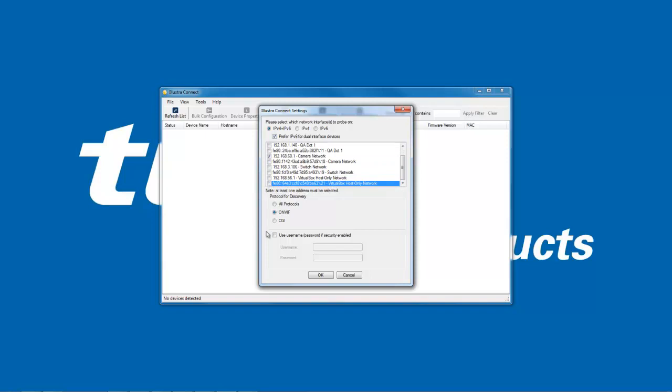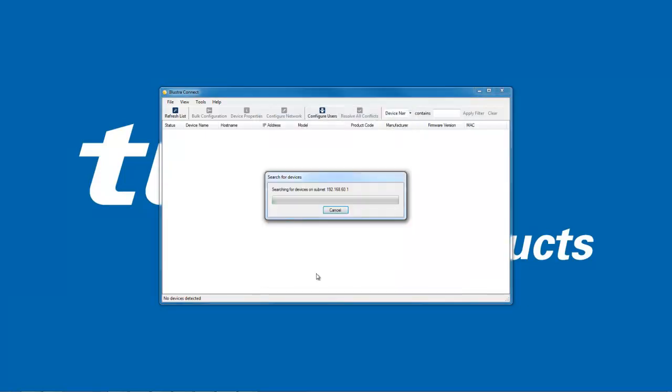Moving down then, we have a few radio buttons here which allow us to choose which protocols we're going to look for on the network. I'm going to choose all protocols. And then finally, we also have a username and password there which we can enter if any of the cameras on our network are security enabled. What I'm going to do then with that configured is just choose OK.